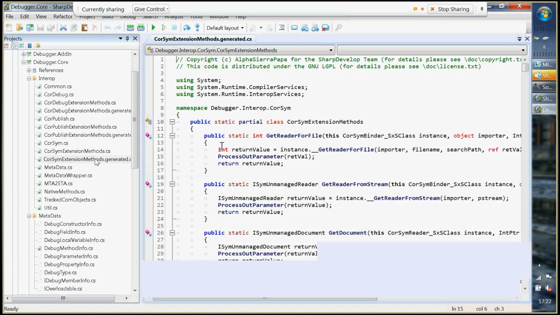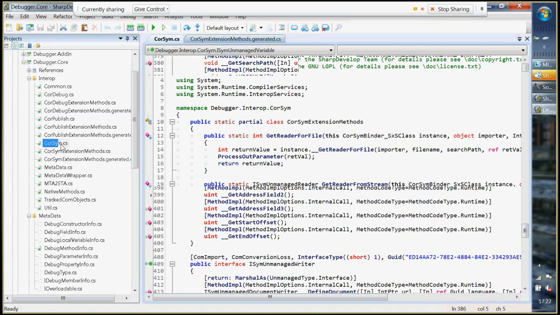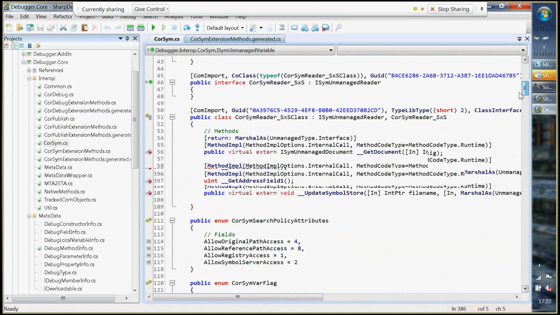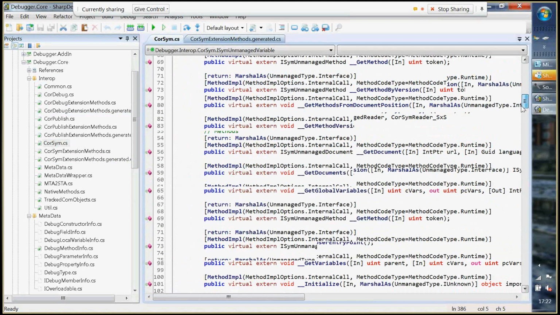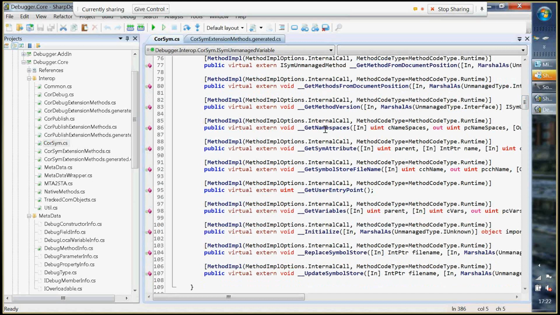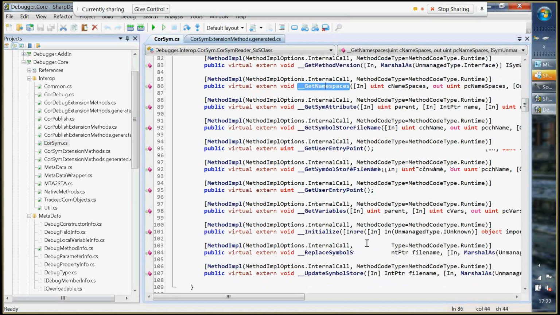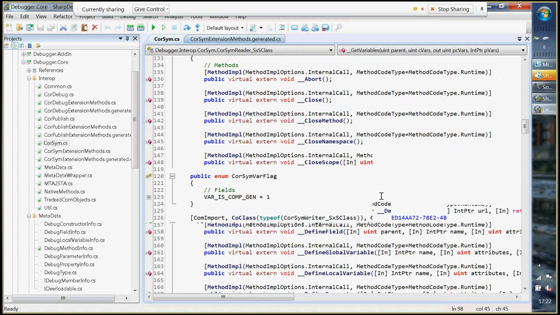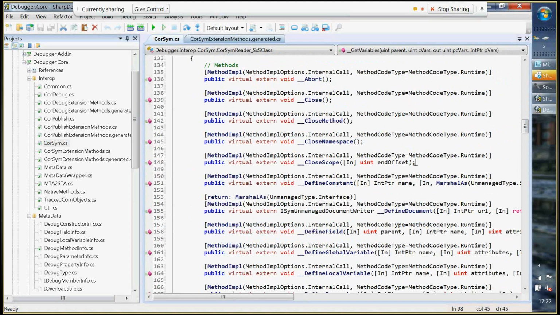This is reasonably simple. This is the class that actually reads metadata from the disk, and it's a COM class, which means that under the covers it's using the Microsoft C++ implementation, and we have things like get namespace, get variables, etc. Basically, this is just dozens and dozens of functions which allow us access to C++. That was nice a few years ago.